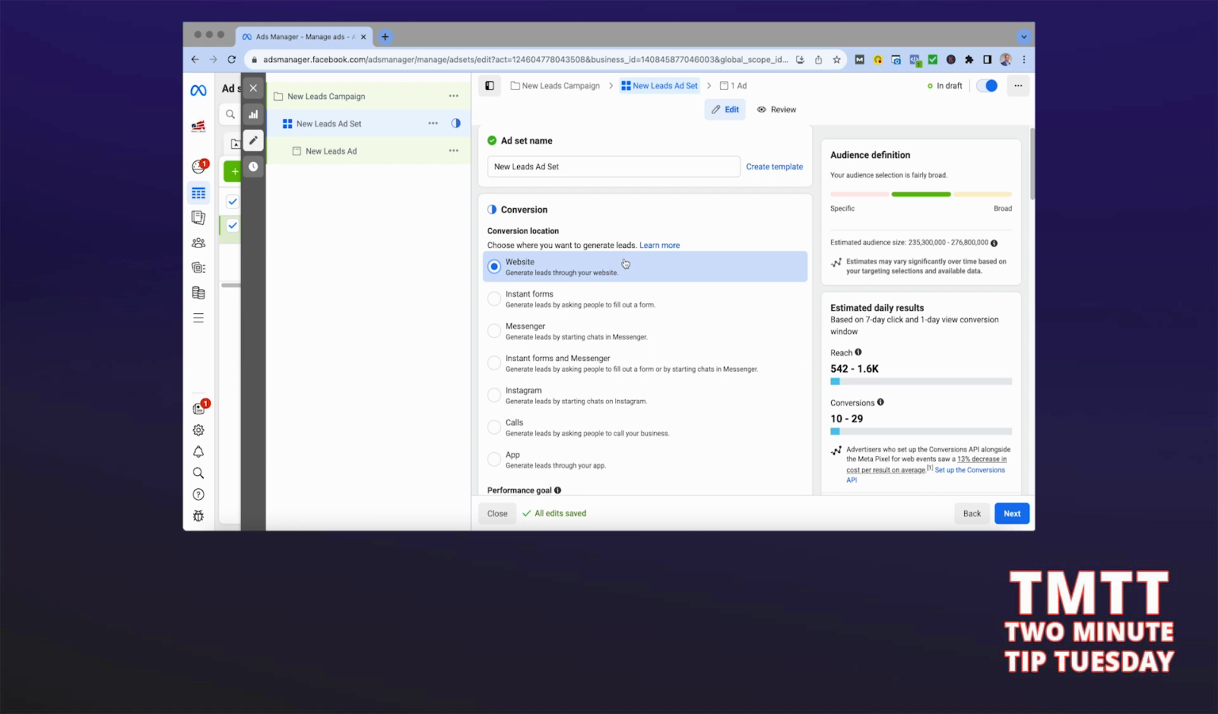Now, you can certainly run a leads campaign objective to your website without the conversion API or the Facebook pixel, but Facebook won't be able to collect data and improve the performance of your campaigns. So keep that in mind. Now, let's just say that you don't have a website or you don't have a Facebook pixel and conversion API installed on your website. You don't have the ability to install those tools. That's where these other options will come in extremely handy.